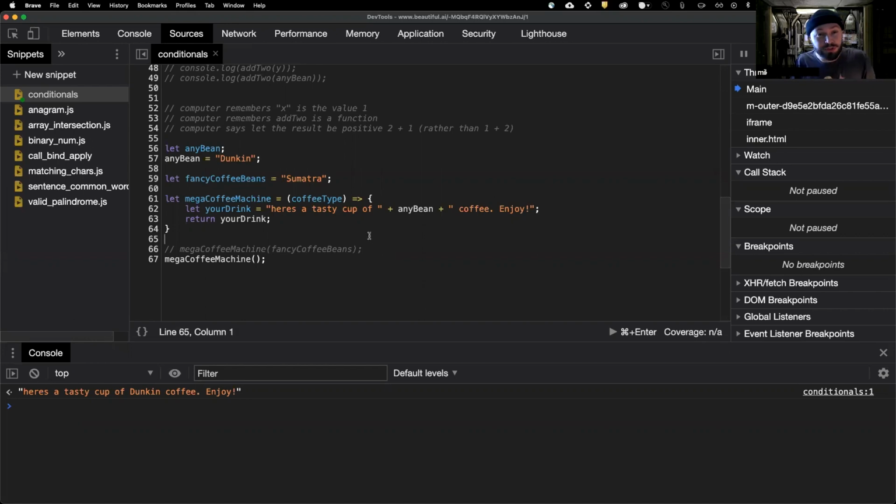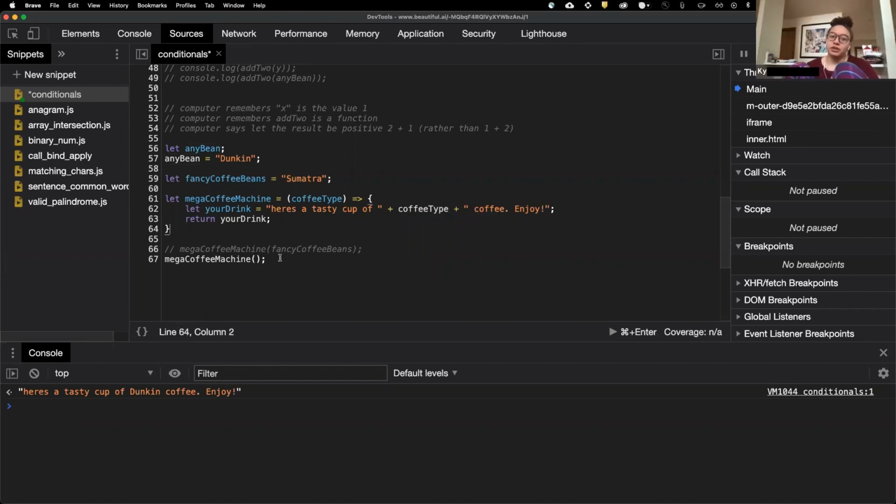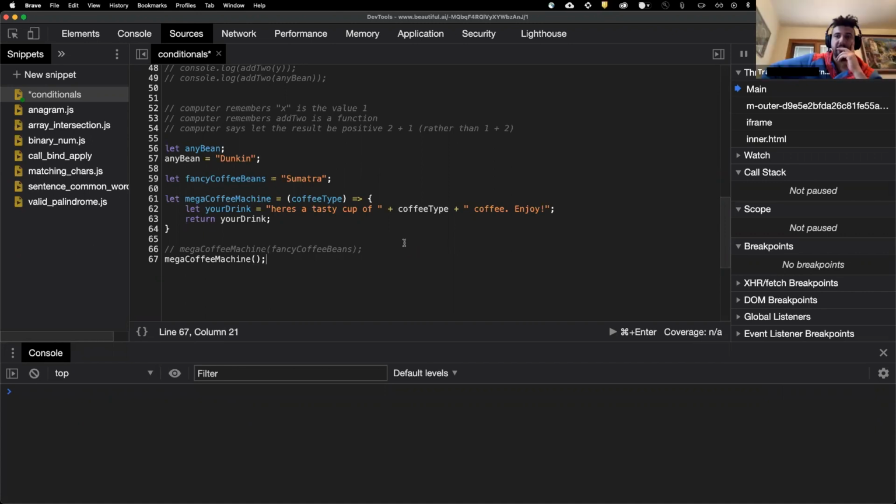We have to use our parameter. Instead of plus any bean, do plus coffee type. Yes, exactly. So we weren't even using our parameter before, because coffee type, this parameter, is the power. This is where everything in our function can then change. When you call the function, you can do fancy coffee beans or any bean, because then it's doing what we discussed earlier. It's kind of like replacing, shape shifting or whatever. Exactly.